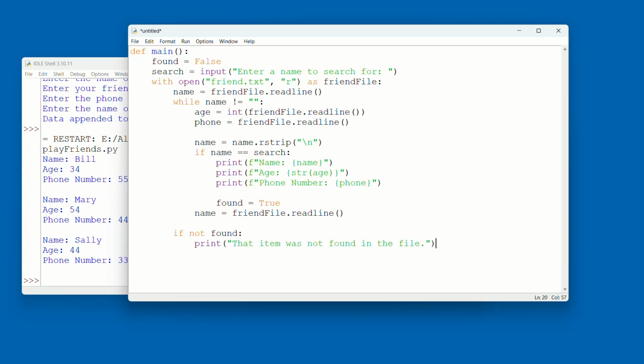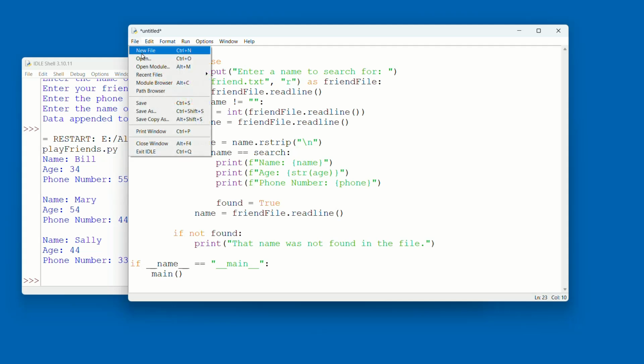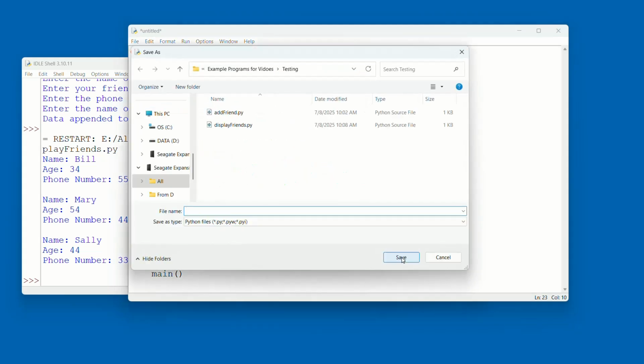And I could change item here to name, make it a little bit more personal there. Okay, so that's it for that. So now we're just going to call this main function here. Okay, so that's all we need to do on here. I already read through all this for you, so if you have any questions on that, let me know, or let your instructor know. So I'm going to go ahead and save this one, and I'm going to save it as search file .py.